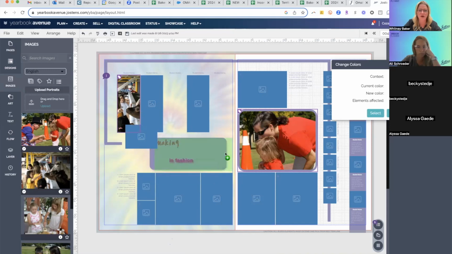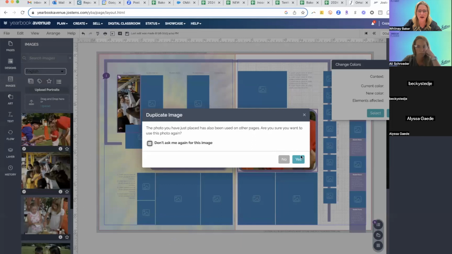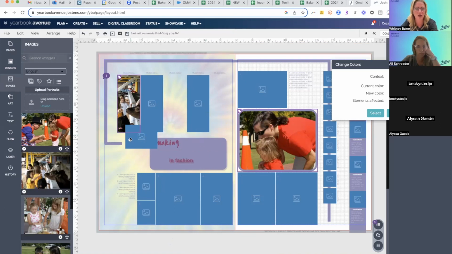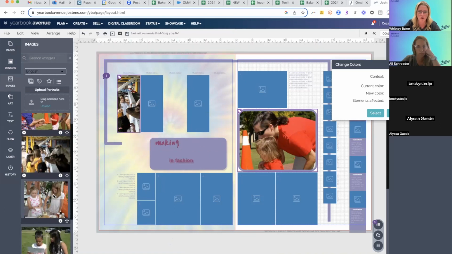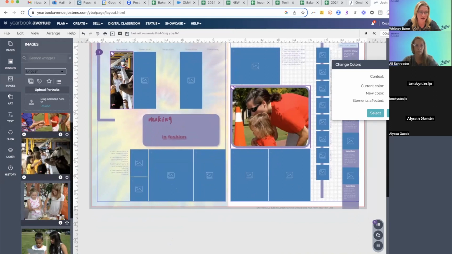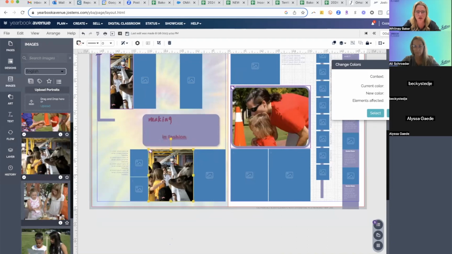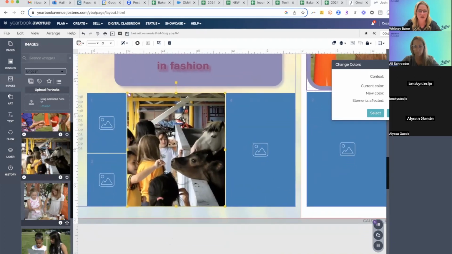When I drop this photo into this large frame, it is not letting me put it in there because it's not large enough to go into that box. So if you ever try to drop a photo onto a page and it won't go in and you get frustrated, that definitely can be frustrating, but that's just because the quality of that image is not large enough to make the photo that big. So now I've got this photo on the page and I'm ready to edit it.